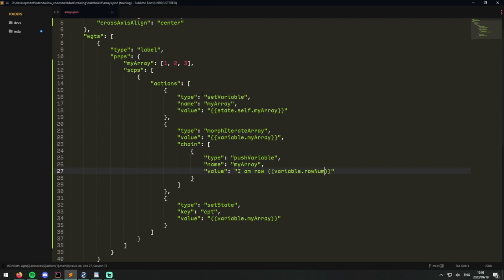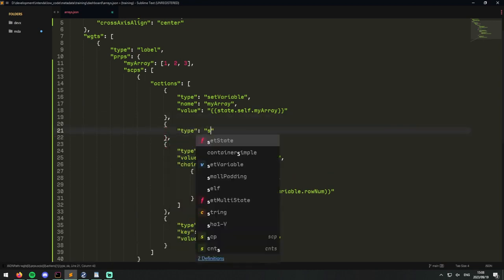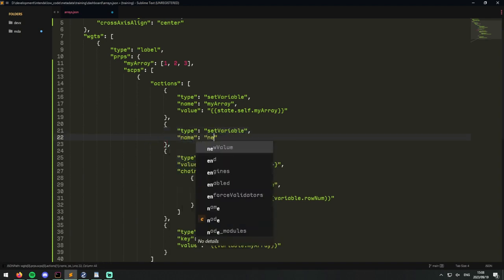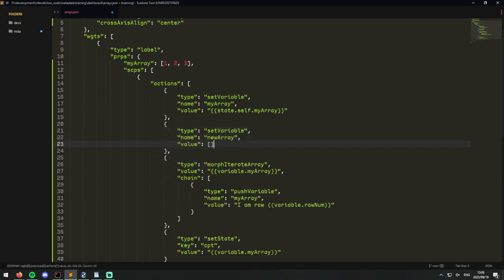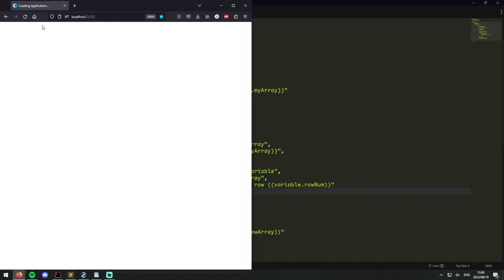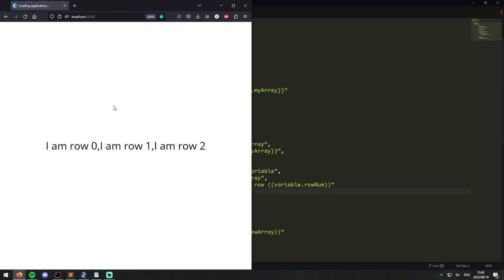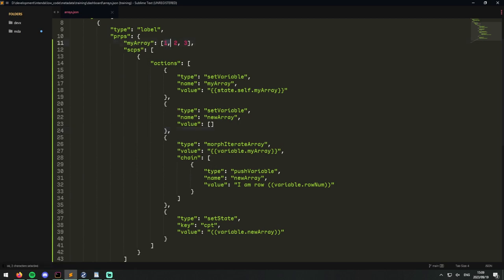So instead of pushing it into this one, let's iterate over this one. So we're iterating over my array, but let's push into a new array. So now we can push into new array instead and set the caption to new array. So that we see I'm row 0, I'm row 1, and I'm row 2. 3 entries because we have 3 entries in this array over there.